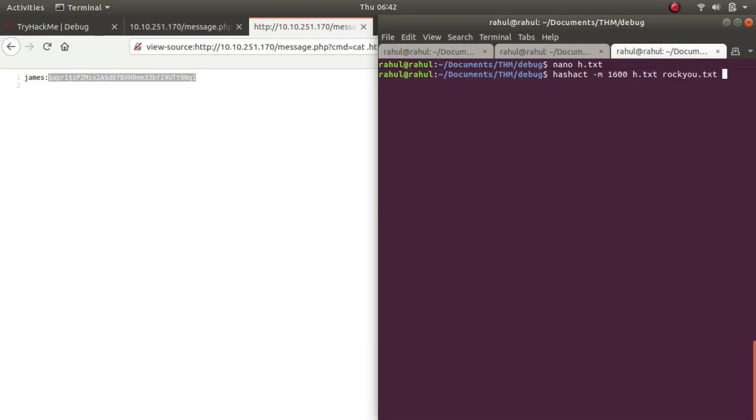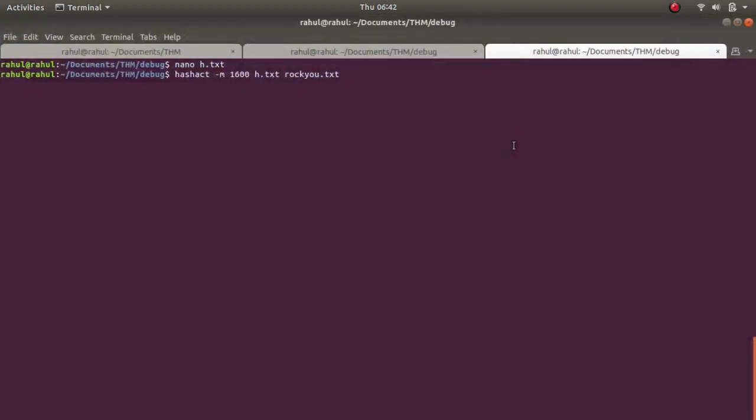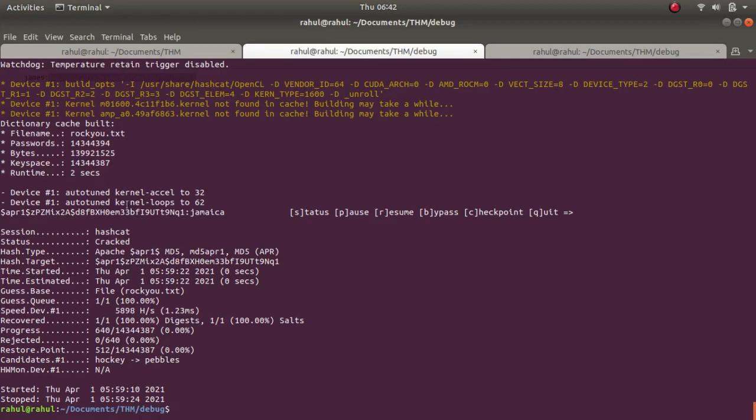Since my computer was a bit slow, if yours is too, you can set -w equal to 1. What this does is it does not put too much pressure on your processor, so it won't heat up too much. Since I have done it already, I won't be doing it right now. This is the snapshot of the cracked password. The password is Jamaica.